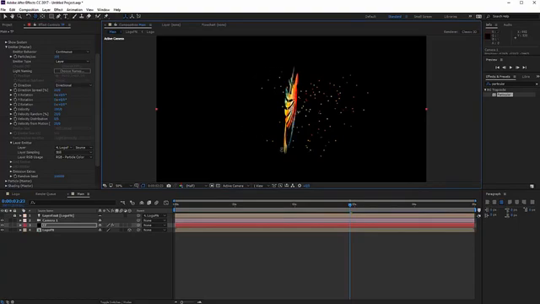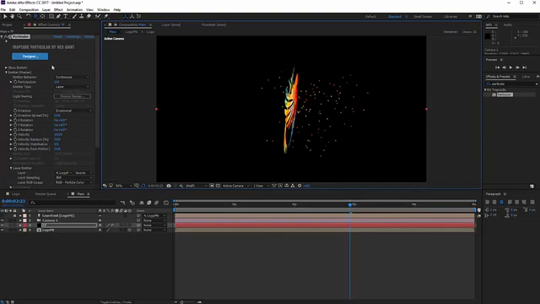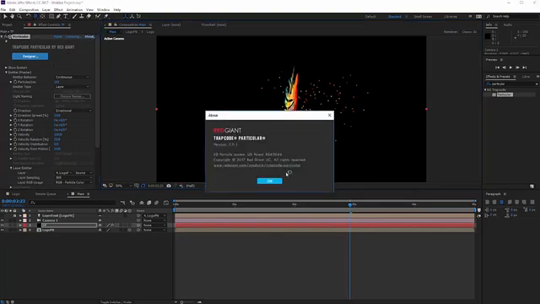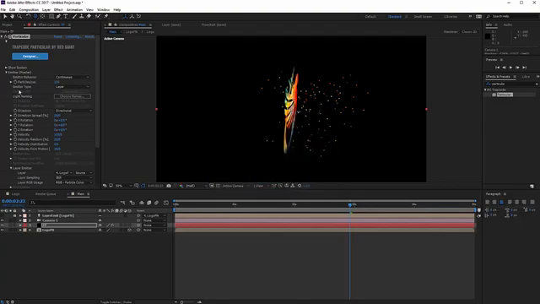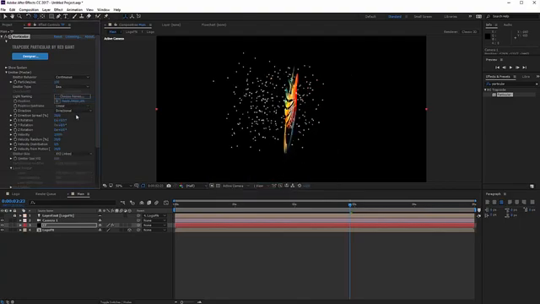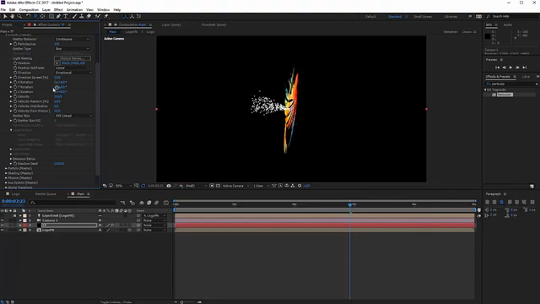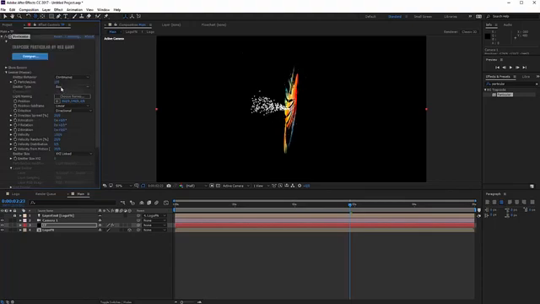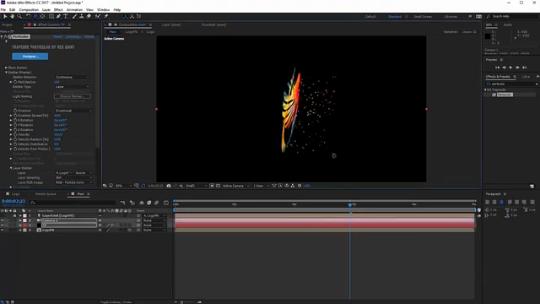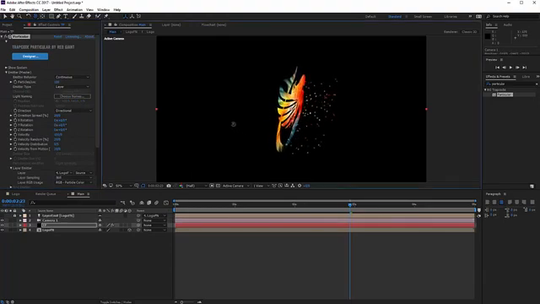So to fix this issue on version 3.0.1, this version of Trapcode Particular, you should go back to Emitter type and set it to box. Scroll down a little bit and set the emitter size X, Y, and Z to 0. And go back again to emitter type and set it to layer. Now this issue has been fixed.